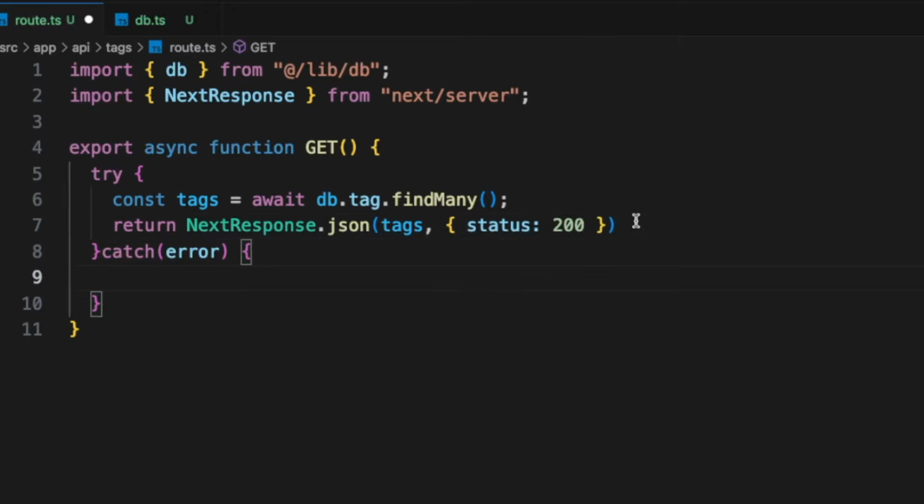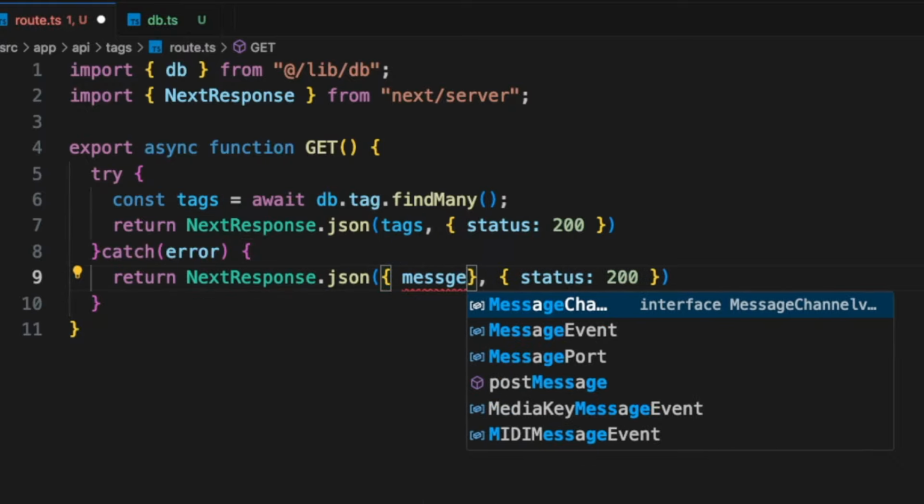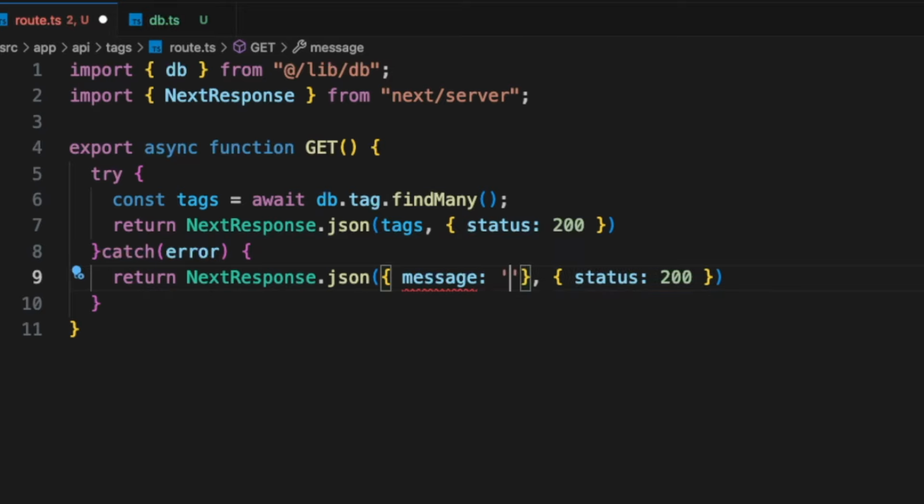If something wrong happened, let's just copy this return, paste that in here, and I'm going to send a message. And the message should be "cannot fetch tags" like so. And the status should be 500, just like that.